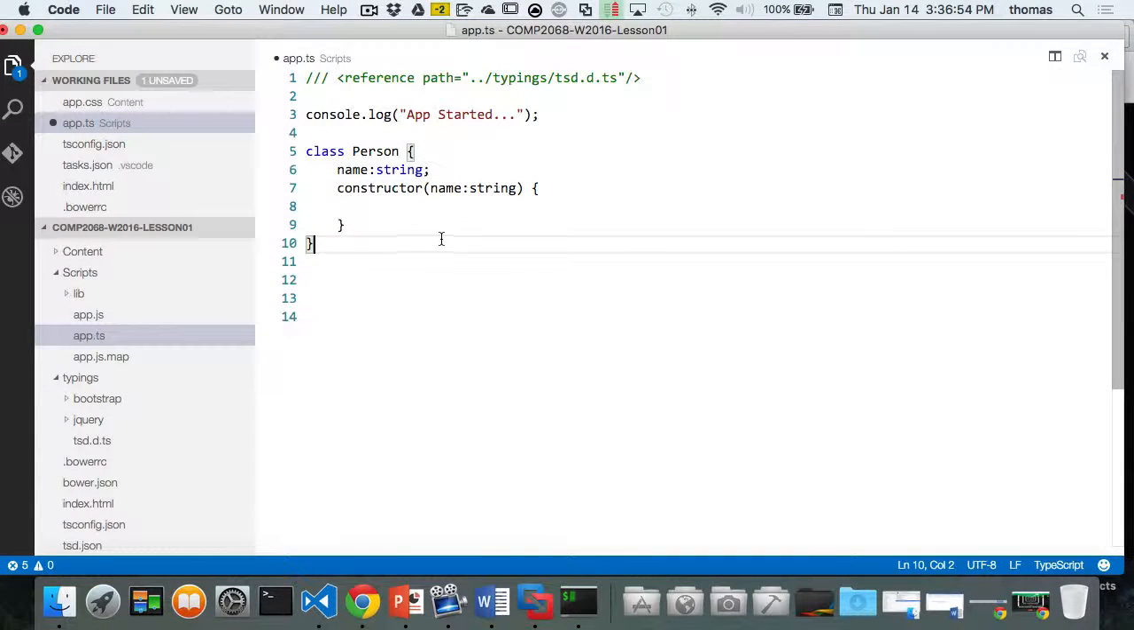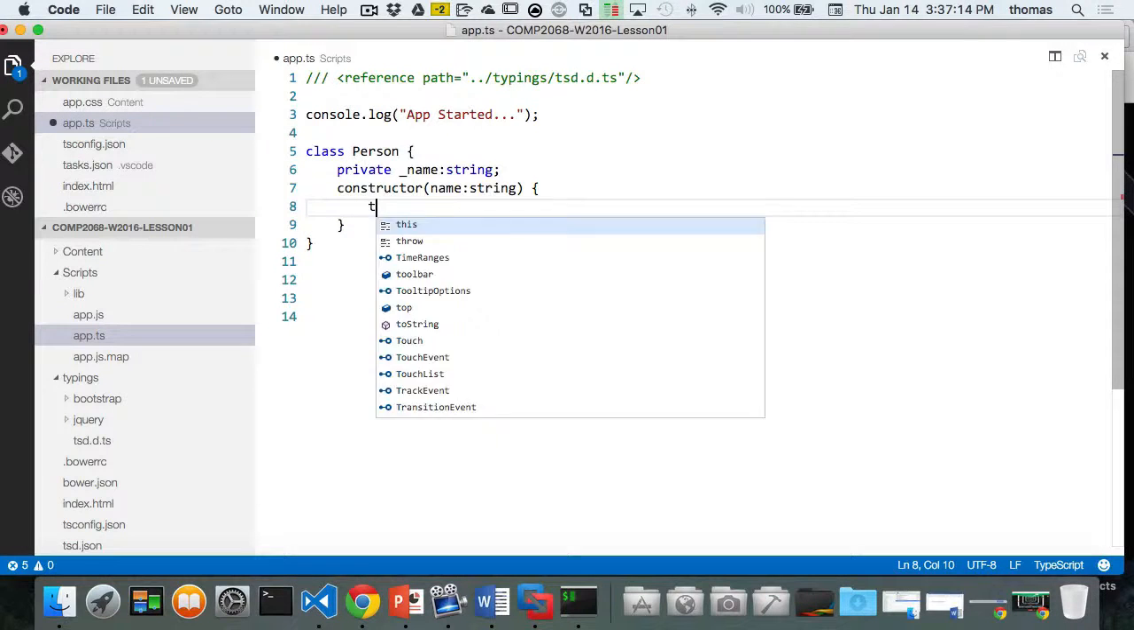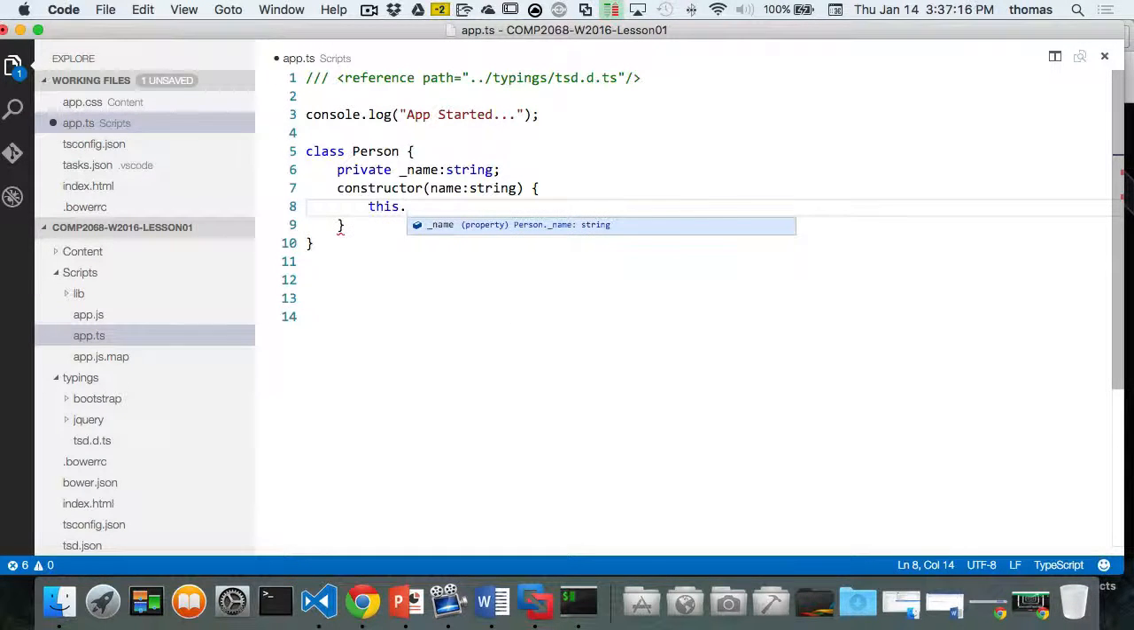Hey, you know what? This is cool, but I want to make my name private. Let's make it private. And when we do private variables in this class, as a convention for me, please add an underscore in the beginning. All right, so private _name, so we know that it's private to the class only. So then I can do something like this. I can use the this keyword. this._name is equal to name, right? That's pretty straightforward stuff, right?